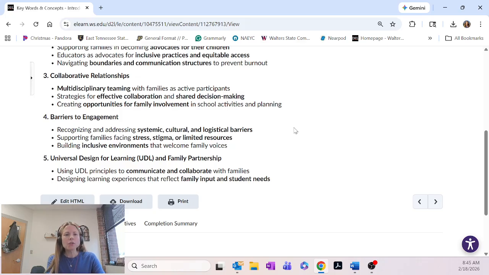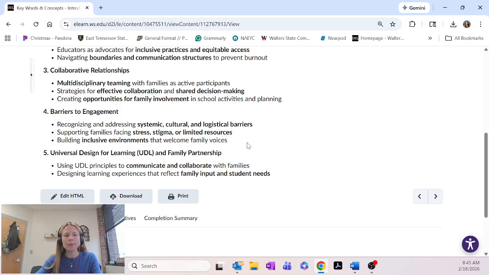And then we need to also look at what are those strategies. We want it to be effective, right? And everyone needs to feel like they have a part to play, they have a role. So there's that shared decision making piece. And then what kind of opportunities can you create so you can get the family involved? It's very important for that school to home, right, connection. So that's going to be something that's going to help you with collaboration.